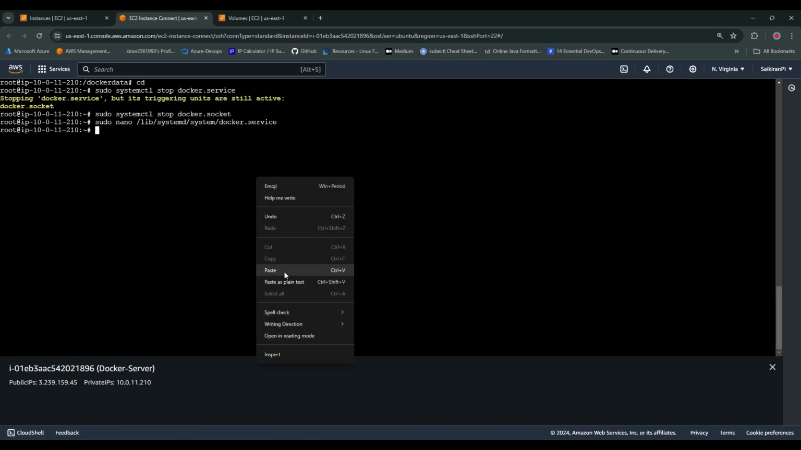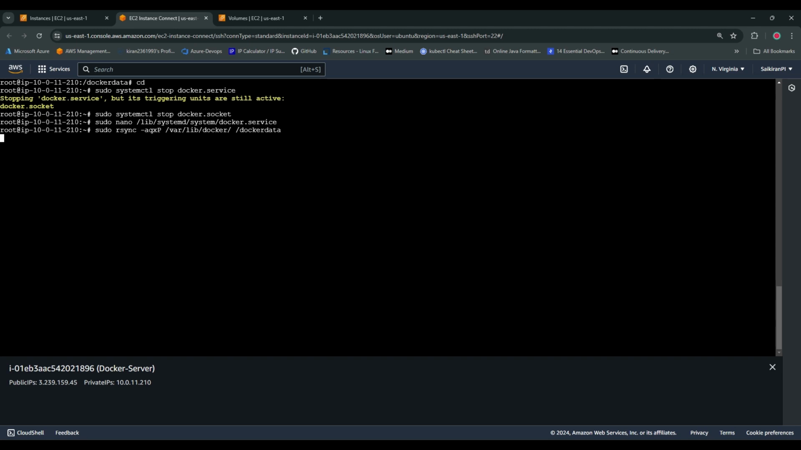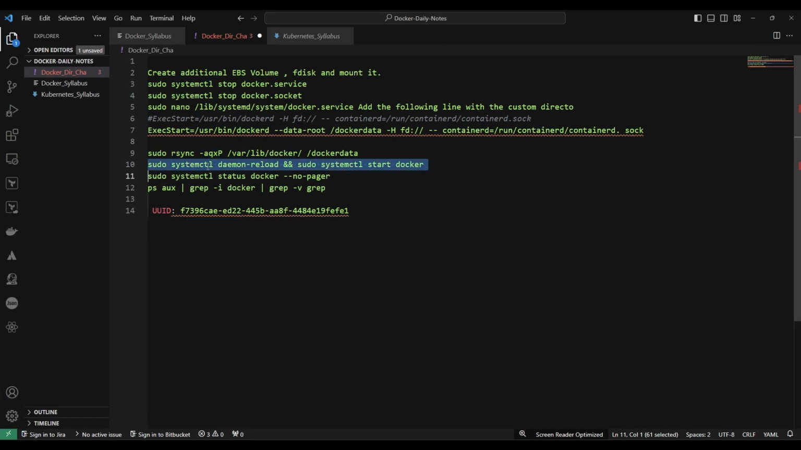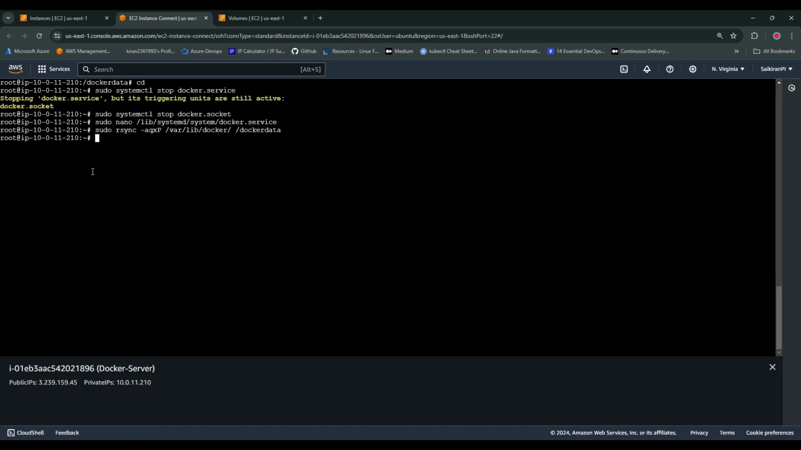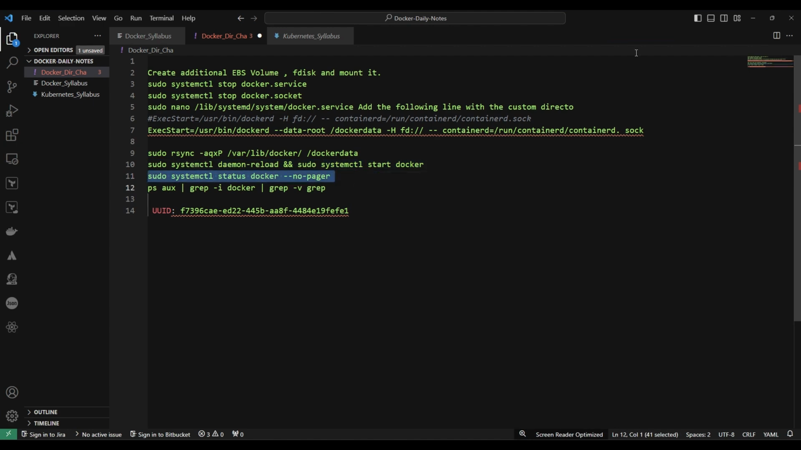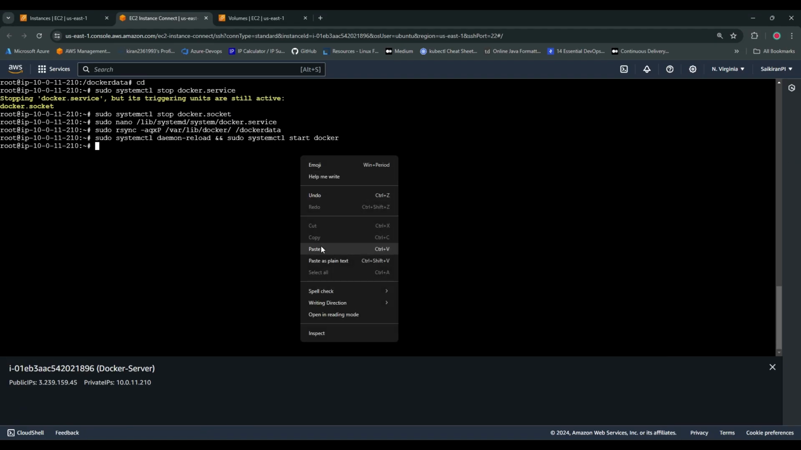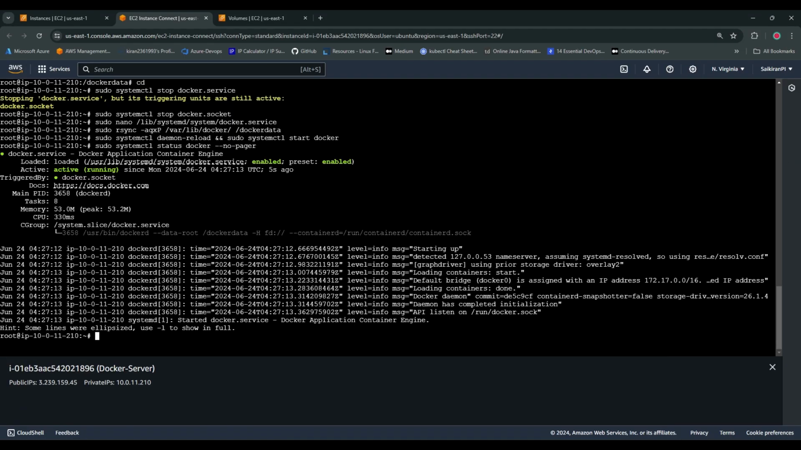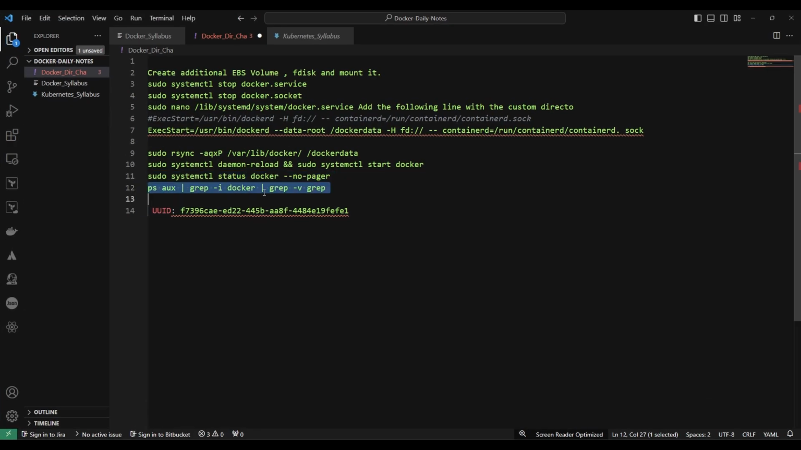This is the recent command. Enter. It will be syncing. Copy. Okay, done syncing. Enter. We are reloading the daemon. Now we are going to see the status. It should be up and running. Nice, it's active and running.